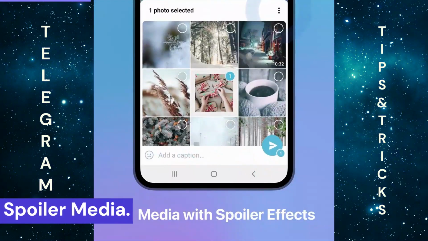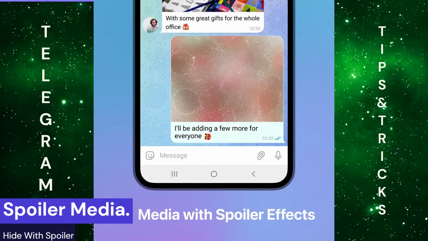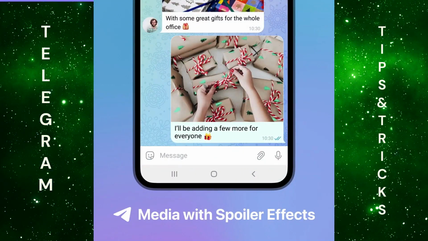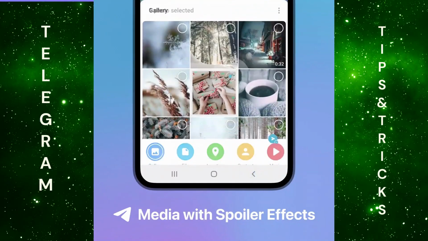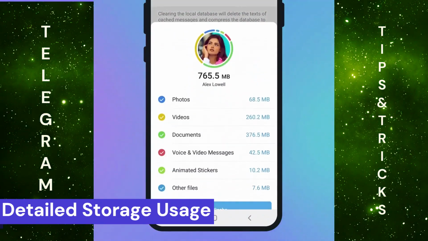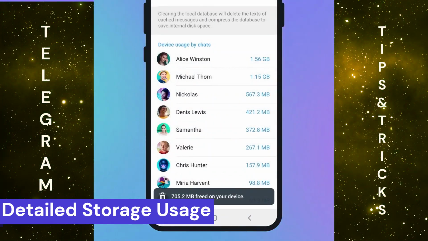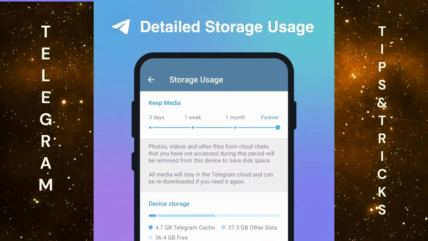Spoiler media. Photos and videos can be sent with a shimmering spoiler effect in any chat, hiding the contents until your recipient taps to view it. Detailed storage usage. You can see how much space each chat is using on your device and clear the media of individual chats from your cache, filtered by file type.